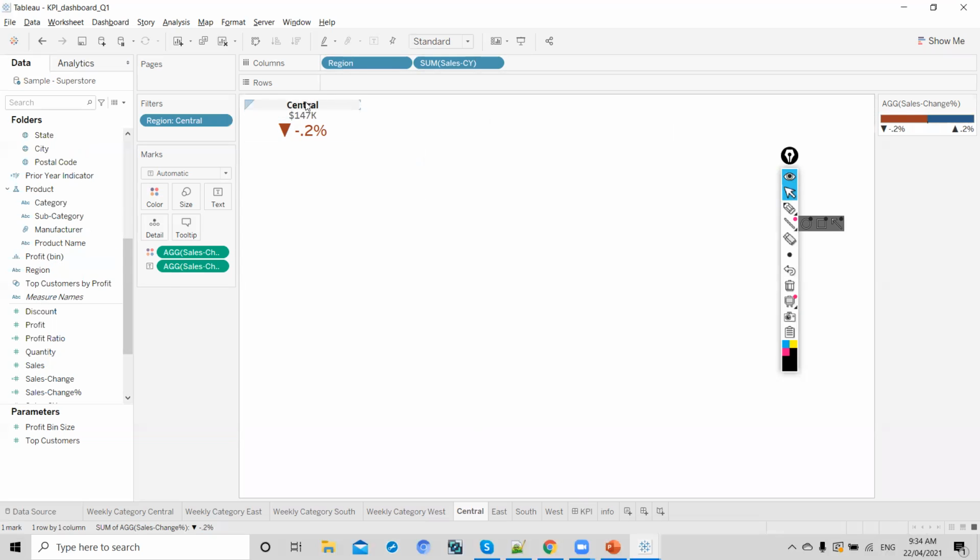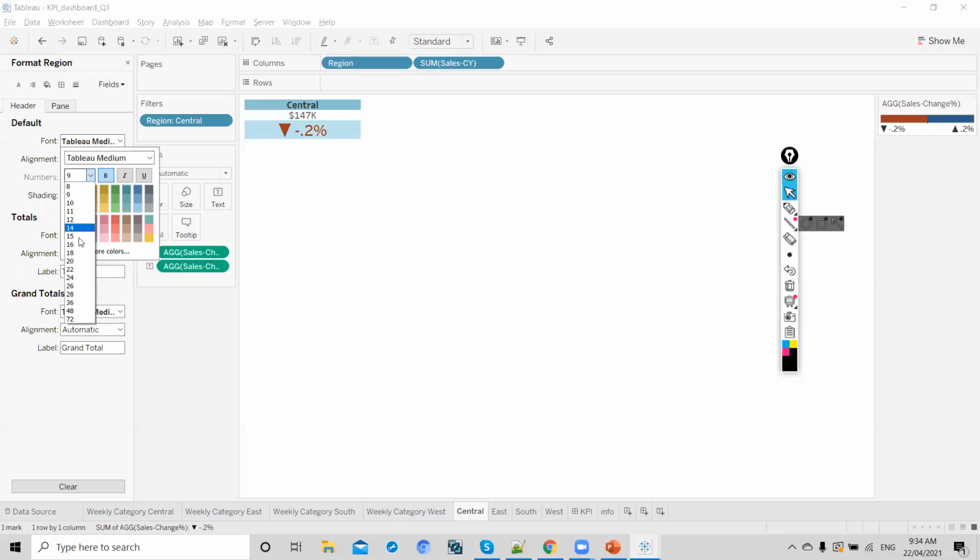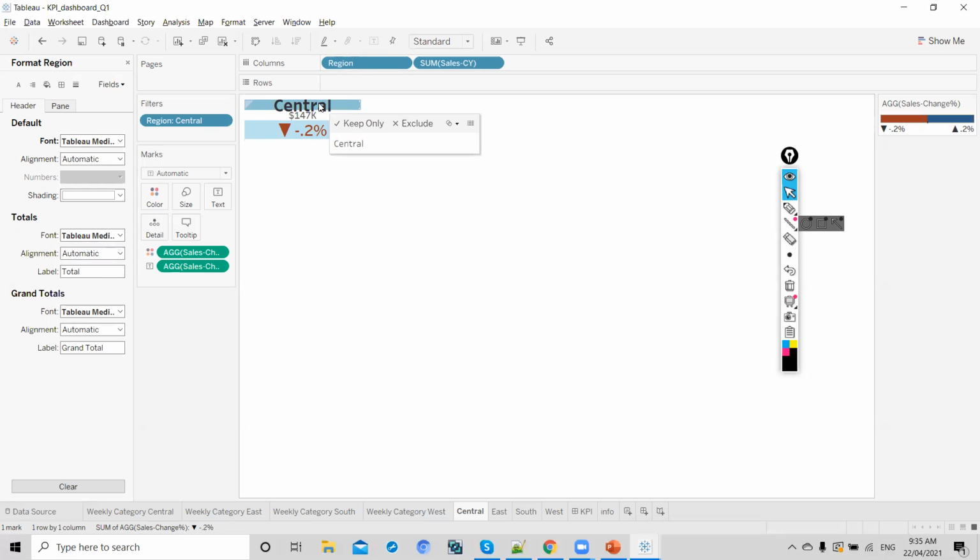Okay. Now let's increase the font. Right click on this central and go on font, and then here in font let's increase this to 20. Inside format, in header, in default, increase this format to 20. Okay, and let's drag this a bit down. Also increase this number.